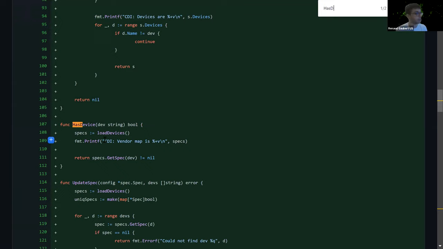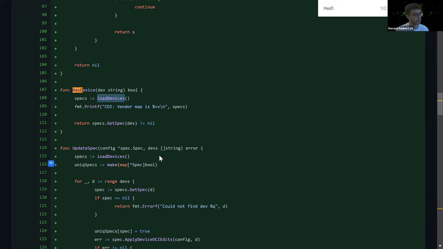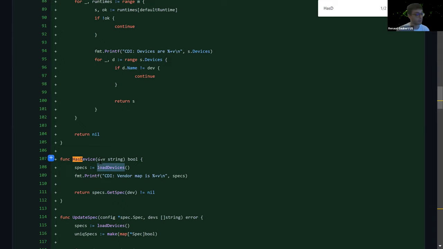So this one's another question that we need to figure out as a group. Right now, every time we call has device, I'm going to parse all the files. Load device basically just reads through all the files and reads the devices. There's a few questions we might want to ask ourselves: should we be providing context so that the map that we build out of these files is kept, and we don't rebuild it every time?